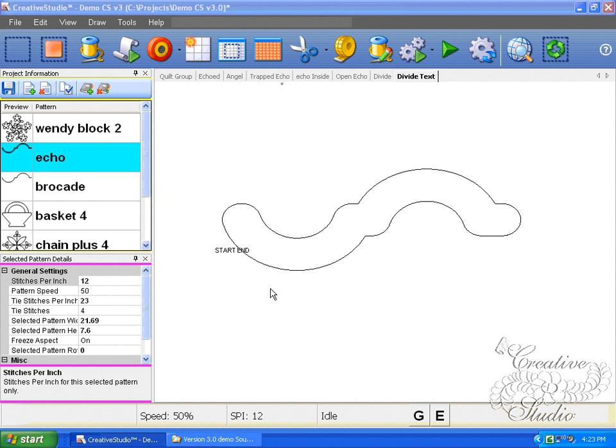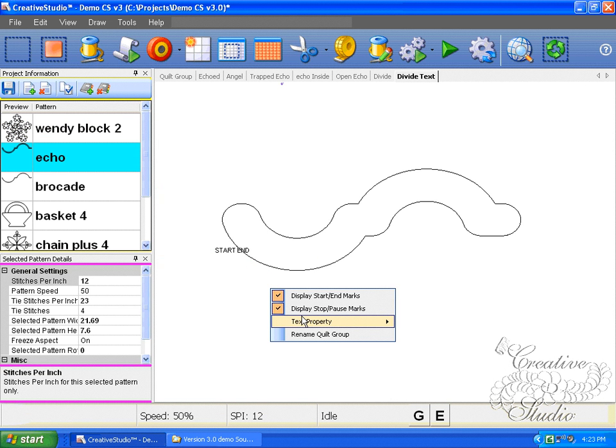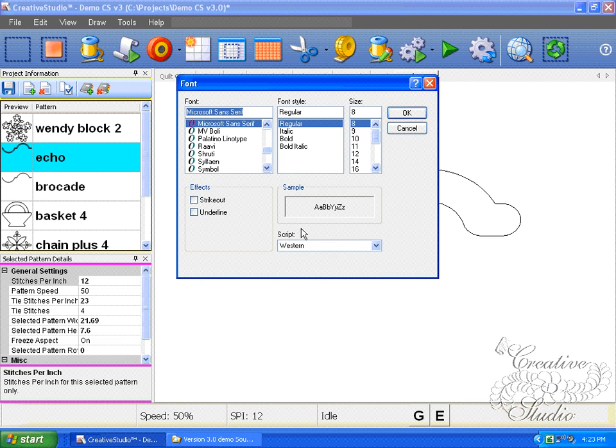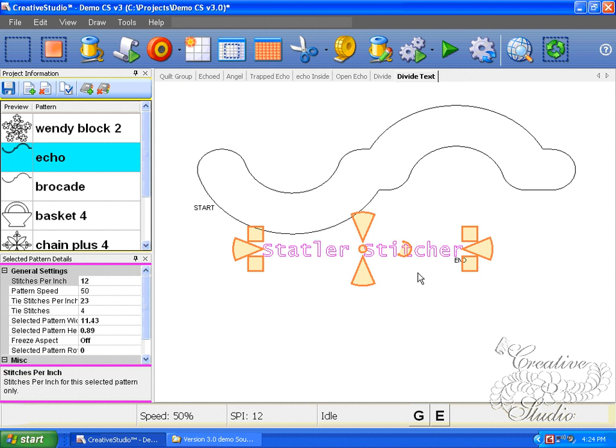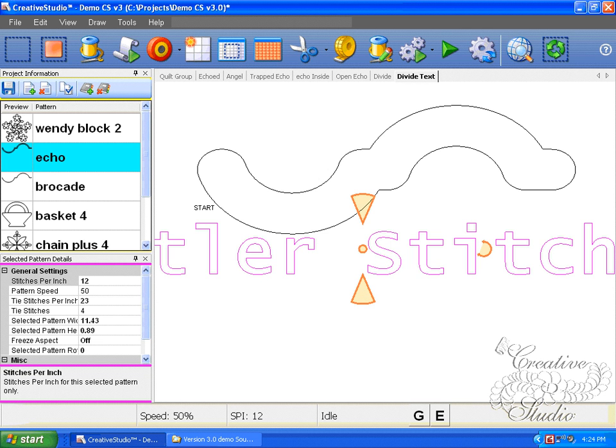You can also divide text, which is not possible in the earlier version. I right-clicked in the Open CAD area, then I select Text Property and type my text. Click Place Text. From here I can select my font. You can select bold if you want. And place the pattern. I'm going to increase the size of this.